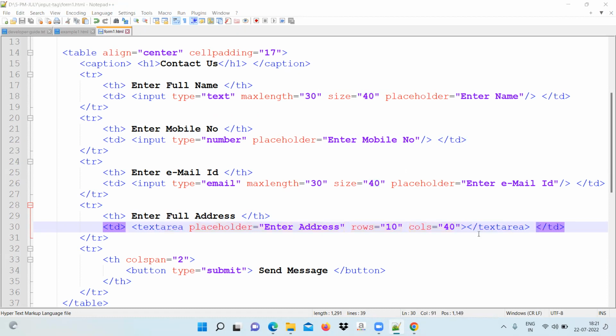Height is increased because of rows. Width is increased because of cols. You can change the number and check. You can change that number a little and check again.